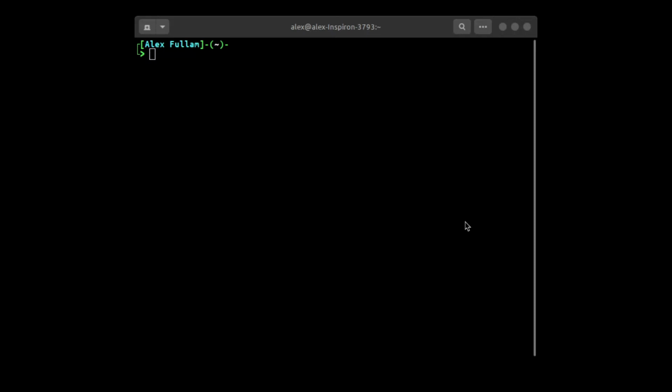So what we're going to do to change this value is edit our sysctl file. So we're going to do sudo nano /etc/sysctl.conf.